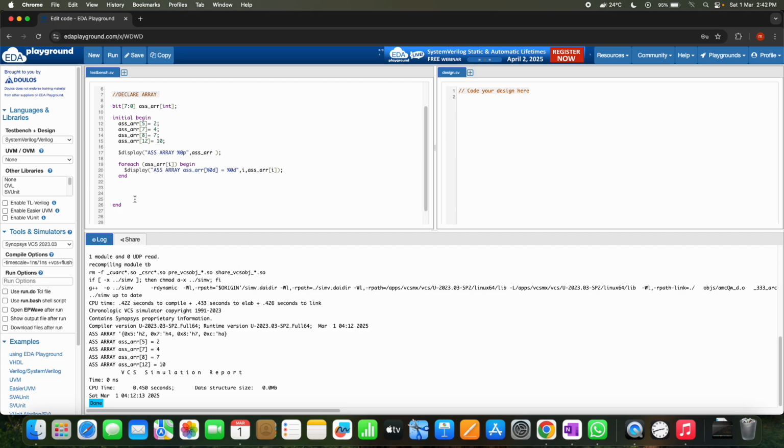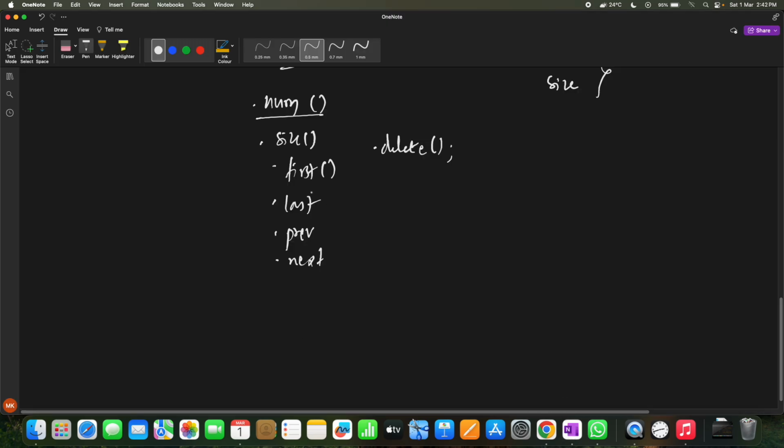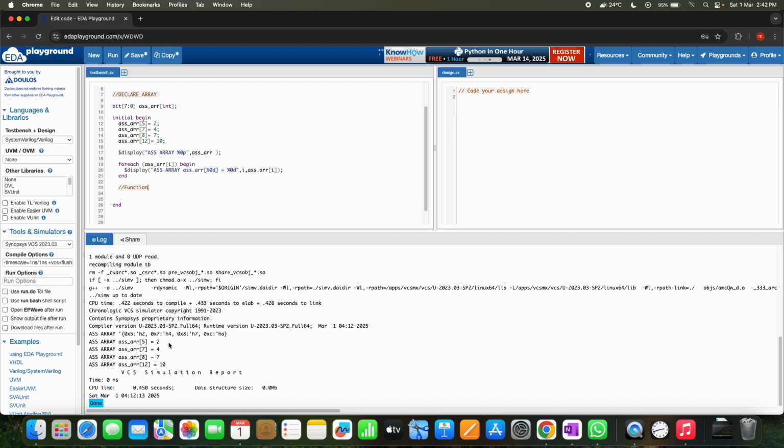Okay, so we have written an associative array without declaring memory and all. So now go to the functions. Functions, as I was explaining earlier, right? Like first, last, those things. These are num, size, first, last, prev, next, delete. So we will be writing them one by one.